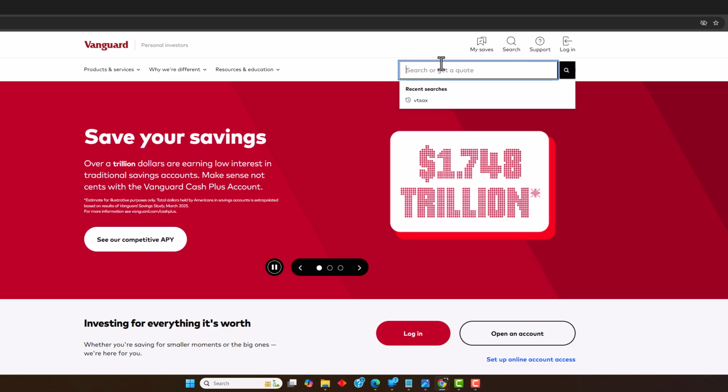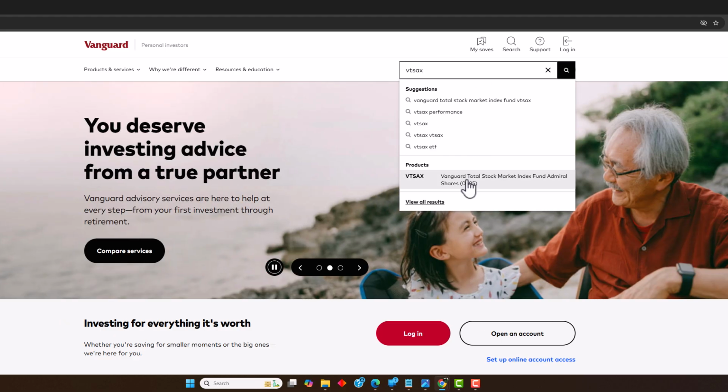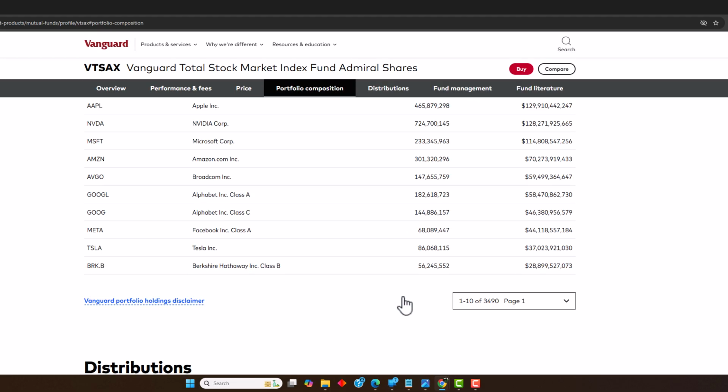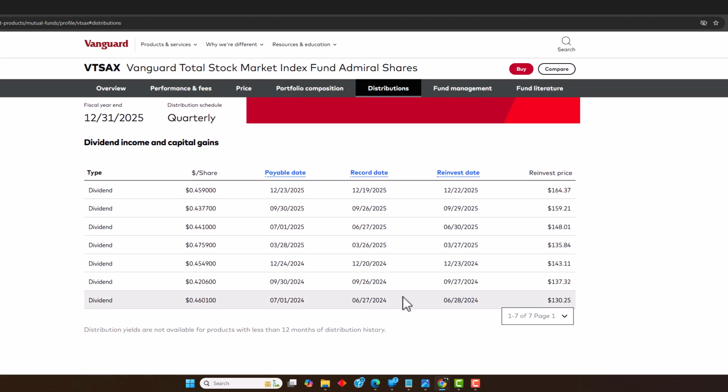So if you go to search and type in VTSAX and pull up that actual fund, you can go down and click the distributions tab. Once you go down to the distributions, it gives you the dividend paying schedule. So what are dividends basically? This is a gigantic fund, VTSAX. They have a lot of stocks in the index fund that pay out dividends, and these are usually quarterly.